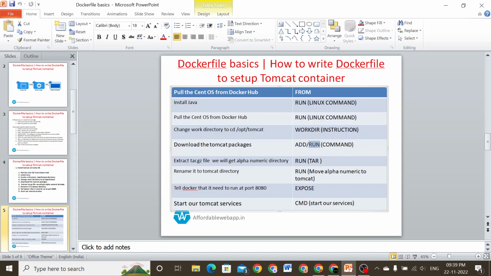If we are writing it as a RUN, then we will use wget and the website URL. Once we have the packages in the working directory, then we would untar it. That is again a RUN command. Rename the Tomcat binaries, so we will give a proper name. That's again a RUN command. To tell Docker, we have to expose port number 80, so we would use the EXPOSE command. And to start the services, we use the CMD command. So these are the steps we're going to follow.